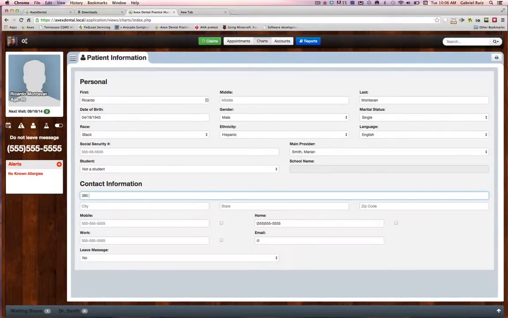Let's give this a fictitious information. I actually remember what the zip code for that is.